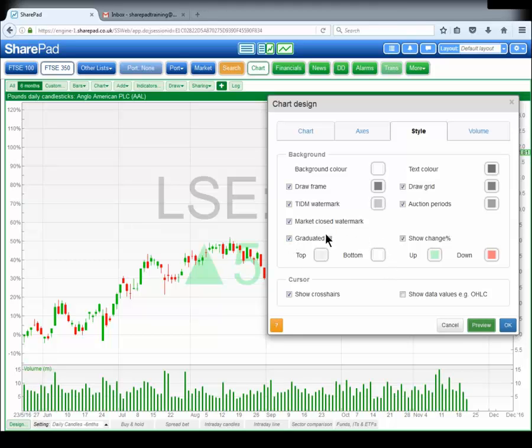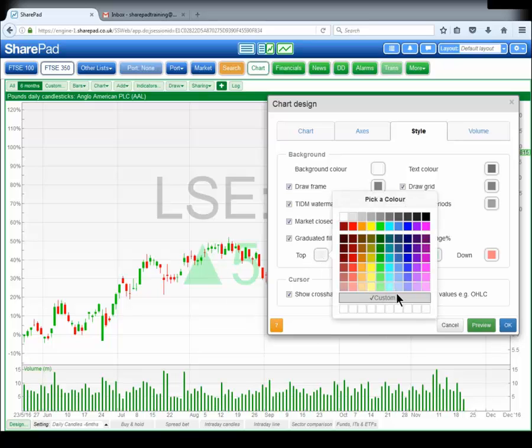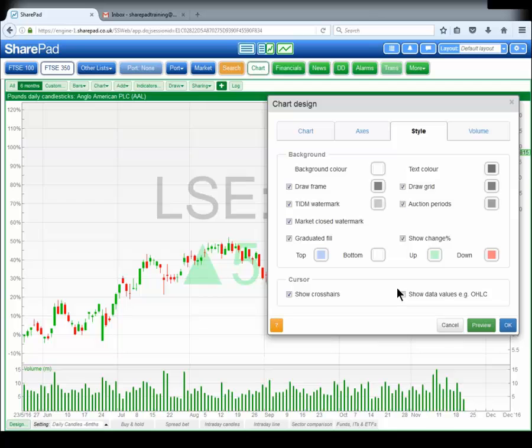Now you may or may not be able to see that the chart starts at the top as being grey, and then gradually by the time we get to the bottom of the chart it's white. If I change the top colour, let's say I choose a blue, and I hit on preview, it'll become much more apparent. There you go, so you have a graduated fill. Now I'm actually going to turn that off by unticking it or deselecting it.